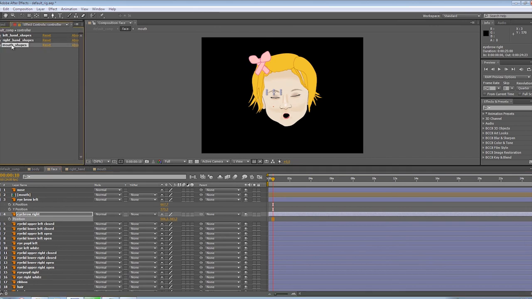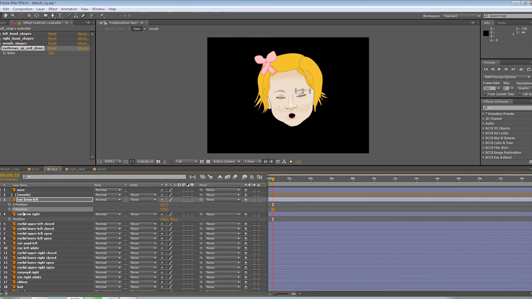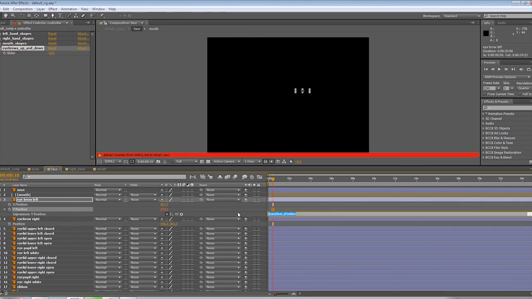Let's now duplicate our slider again and rename it to eyebrows up and down, as I think moving them separately wouldn't make any sense. So we just stick to moving them up and down both together at the same time. I think it will do. Let's now alt-click on Y position stopwatch and parent it to our slider.